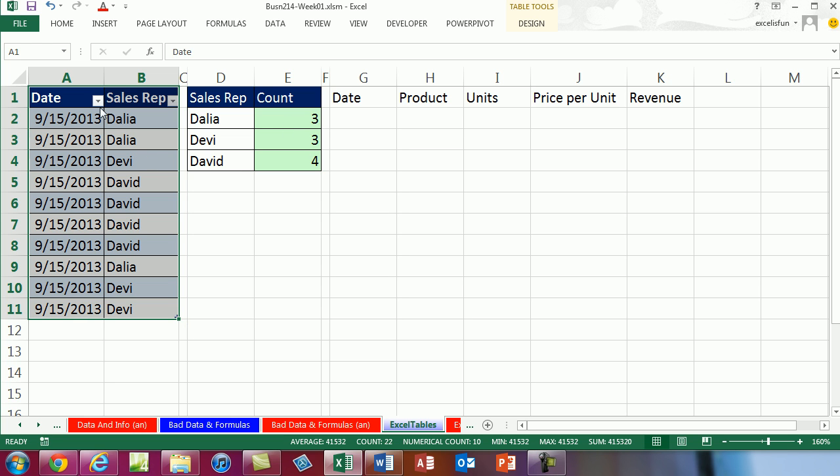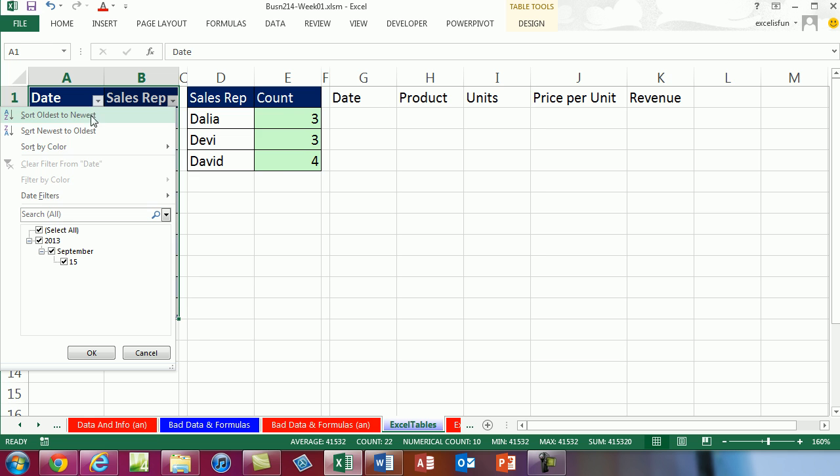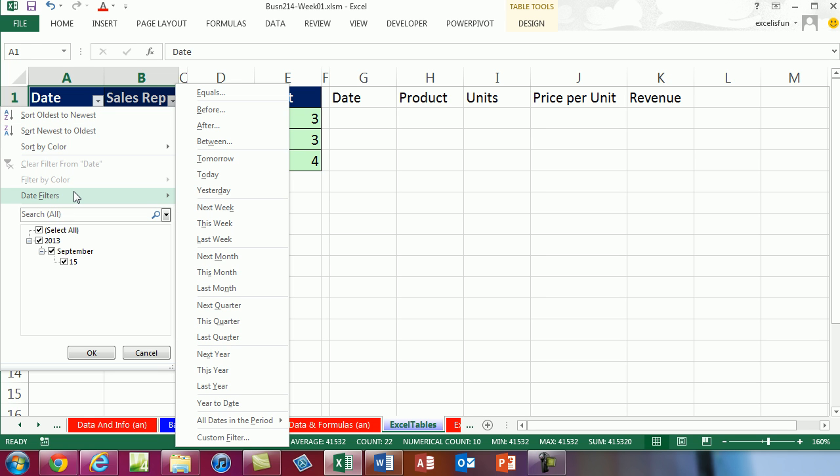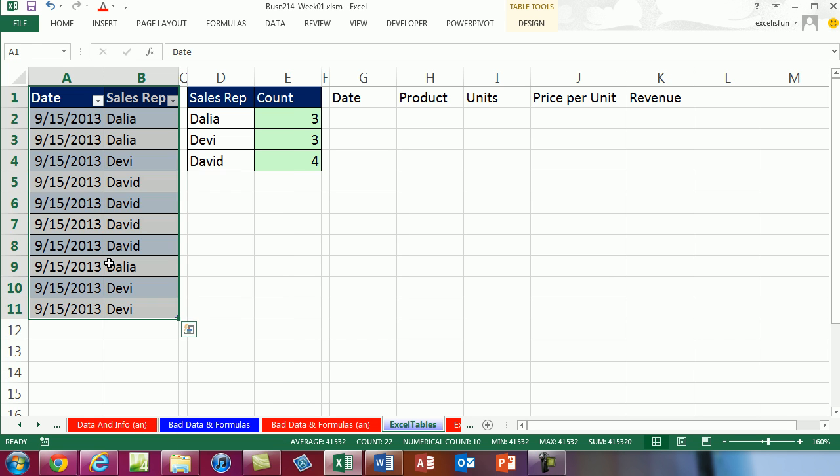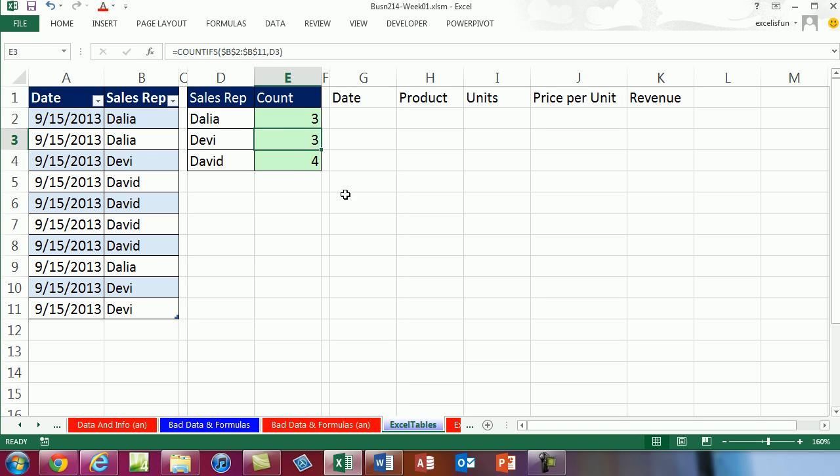It gives us formatting, and it gives us this great drop down. We'll talk about this later when we do filtering, but there's all sorts of amazing filters, sorting, filtering down here that you can do. I'm going to click Escape. Let's just try it. I'm going to click in cell E3, hit F2. Notice it says what? B2 to B11.